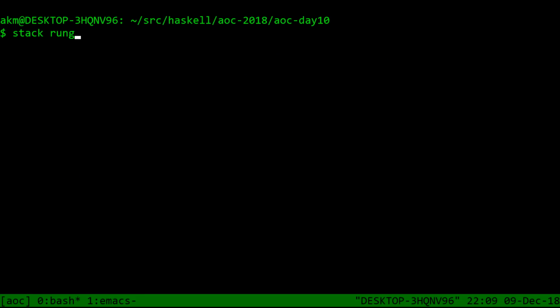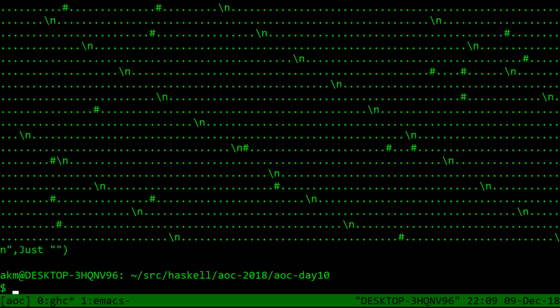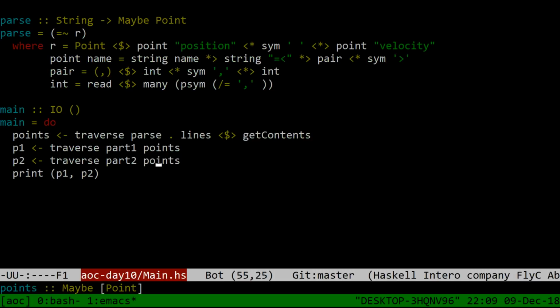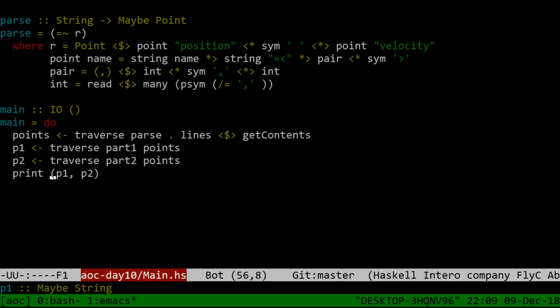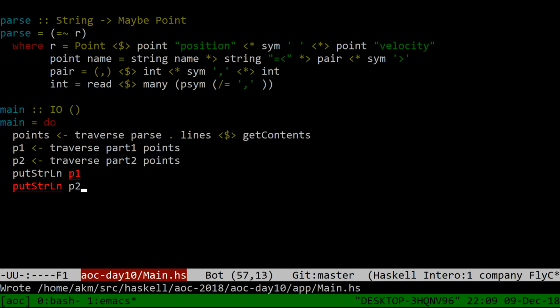So let's say stack run GHC this thing from my test input. Well, I didn't want all these ends. Why are there new lines in here? Oh, because it got, okay, yeah. It's main's fault. Let's instead put putStrLn, well, yeah, P1 and P2, like so.